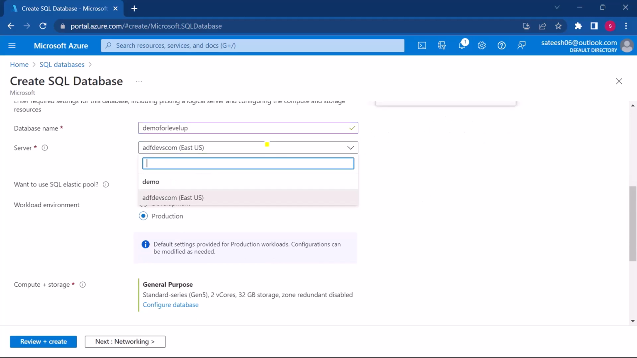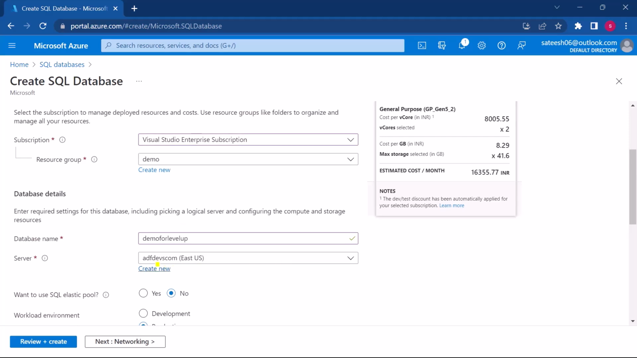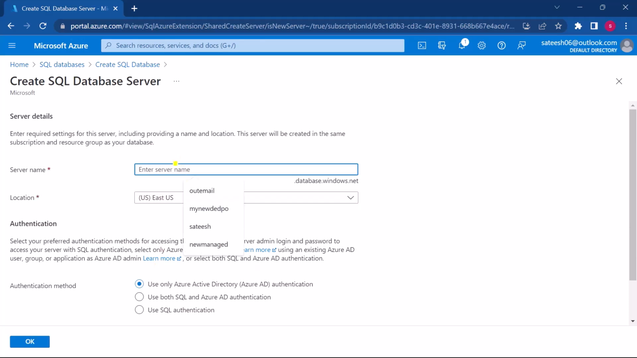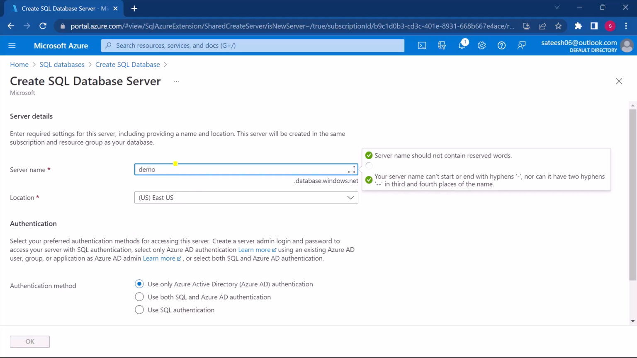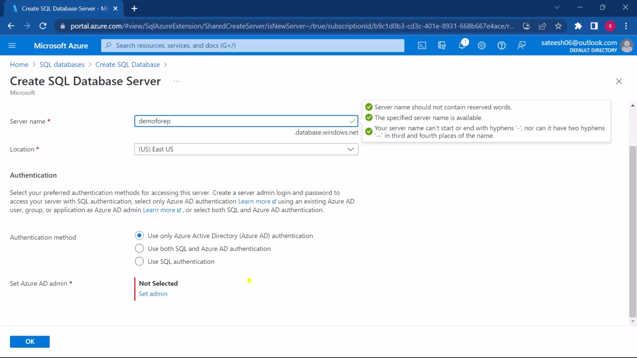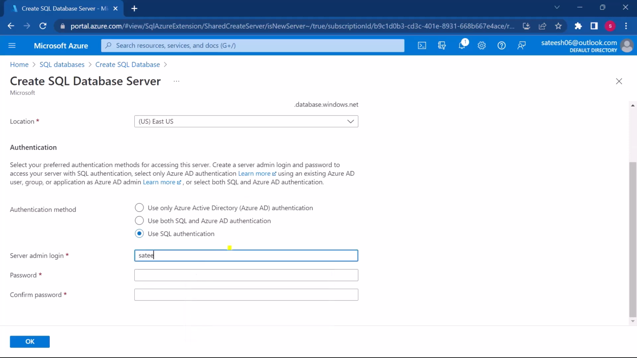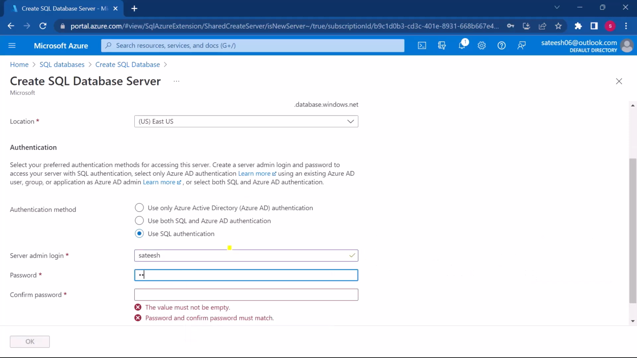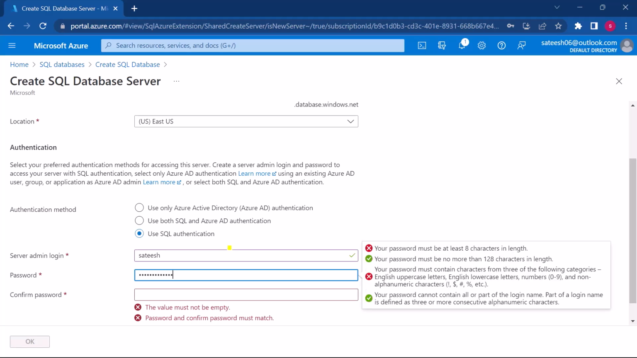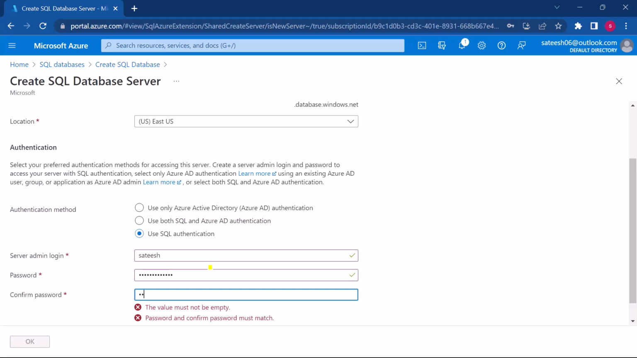And you see I already have a server, but as we discussed, when you're creating for the first time, you have to create a server, right? So this is where I can go and create a server. Select this option. Let me give the server name as demo for EP, some random name. And what is the authentication? I'm choosing SQL authentication. To log into that particular server, we need a username and password, right? We need to mention that. I'm giving a username and password here. Click on OK.